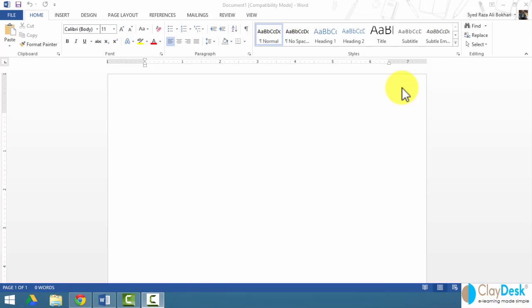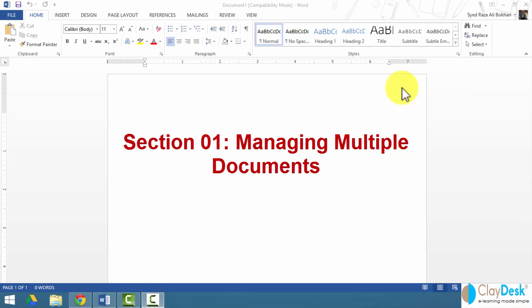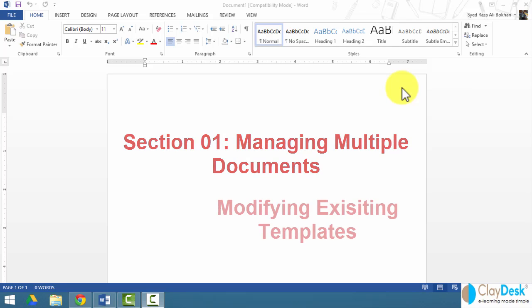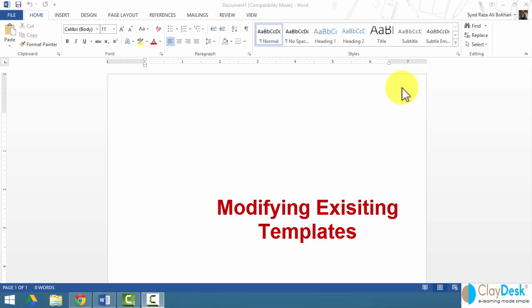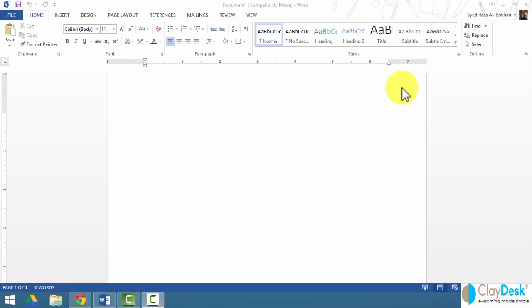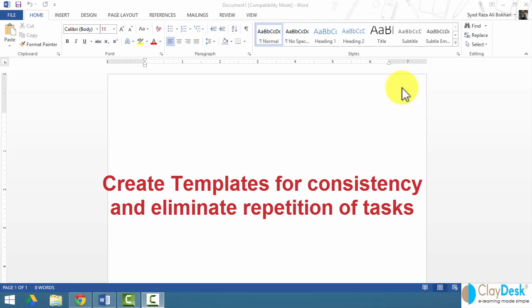All right, the first section is managing multiple documents. And our first lecture and tutorial is about modifying existing templates. So we'll take a look at what these templates are, where they're stored, the properties, functions. One purpose of a template is to give related documents a common look and feel.